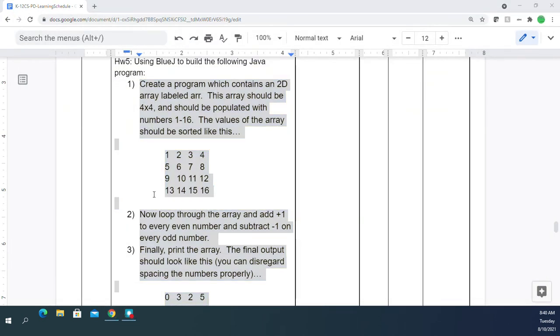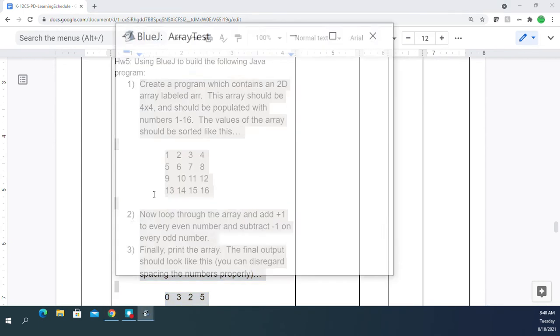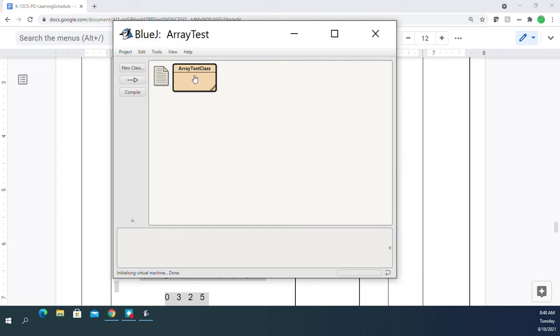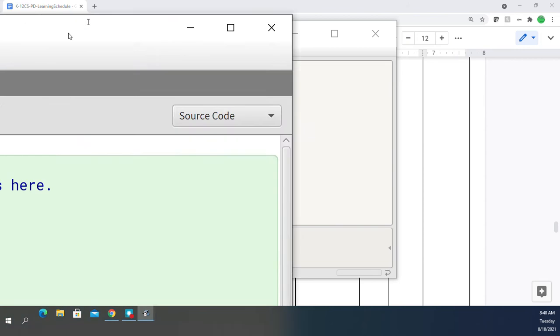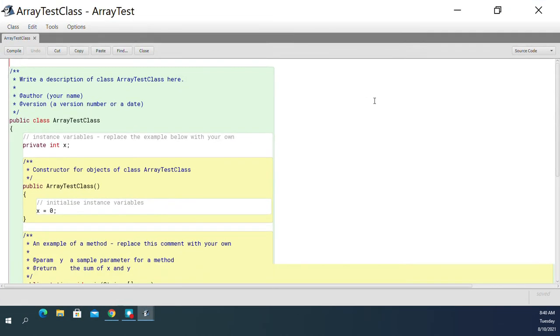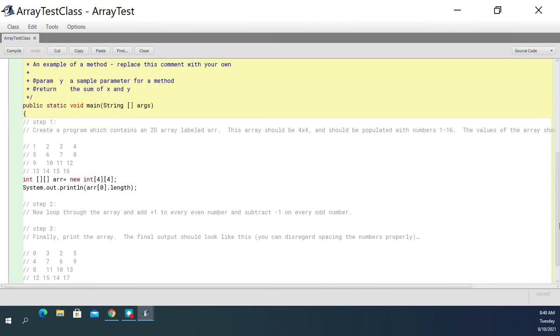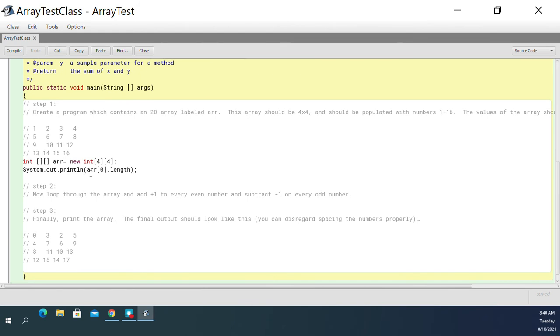Oh gee, I closed it out. Anyway, start it again. So now we know that the first row, array sub 0, has a length of 4, so we know it's a 4 by 4. Okay, after that we need to populate the numbers 1 to 16 there, right?